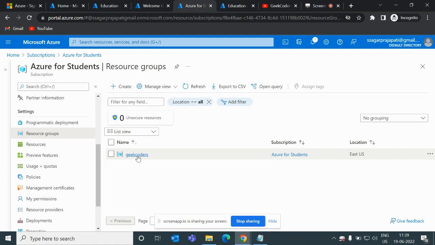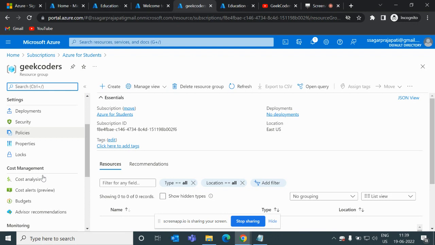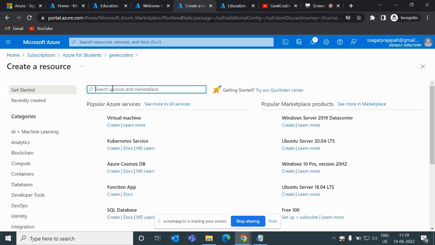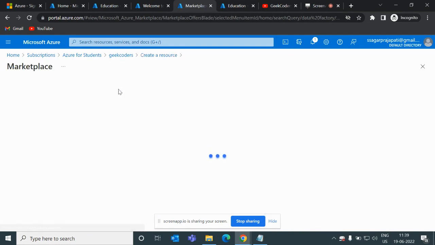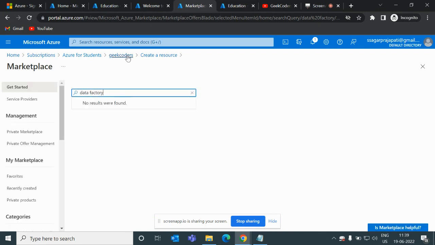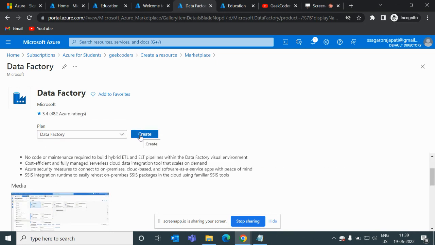Now see, I have created one resource group over here, and under this resource group we can create multiple resources. If I click on this GeekCoders resource group, you can see a plus option over here. We can create multiple resources like Azure Data Factory, Azure Databricks, Azure SQL Database, and so on. First, I would like to create Azure Data Factory for you guys. So I have to write here Data Factory and go to this create button.